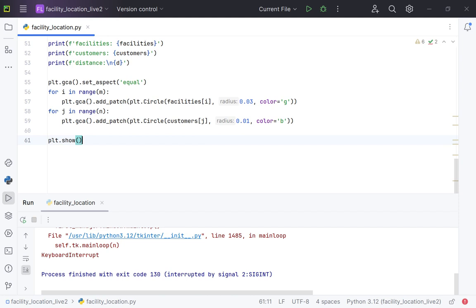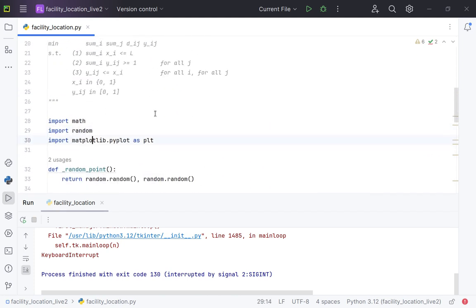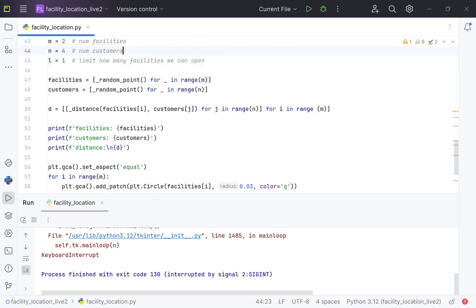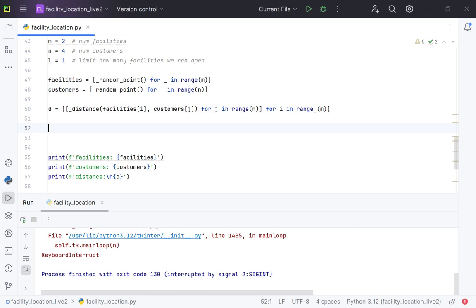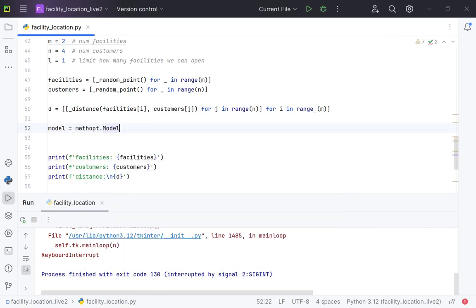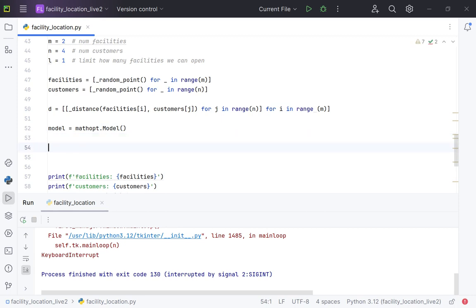So I guess the next step is to build the model. So let's import our tools. MathOpt. Okay. And we'll just build a model right here. Actually, we'll do all the printing at the end. Make a model. And so now we need to add our decision variables.